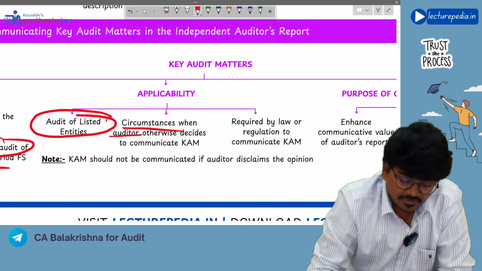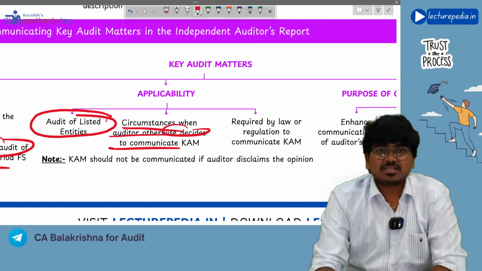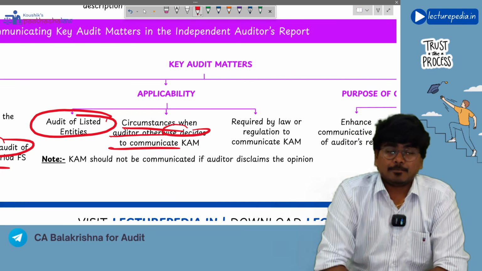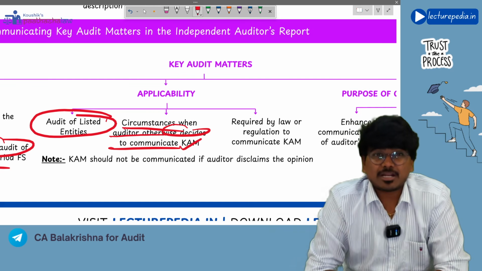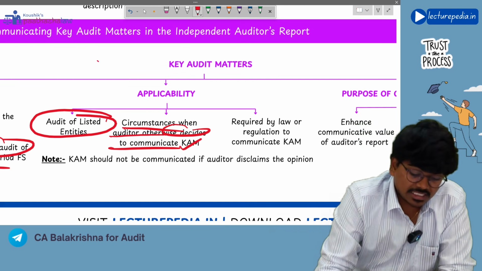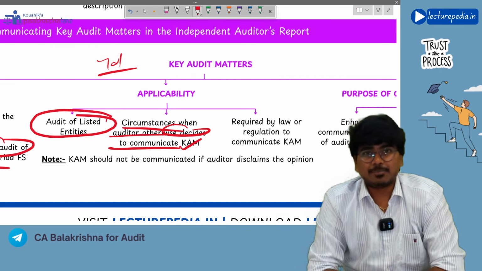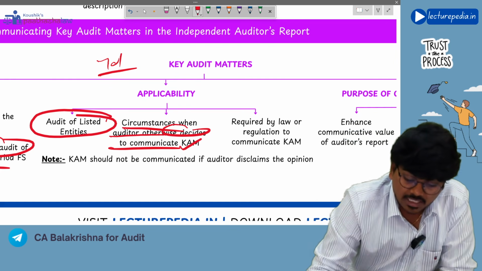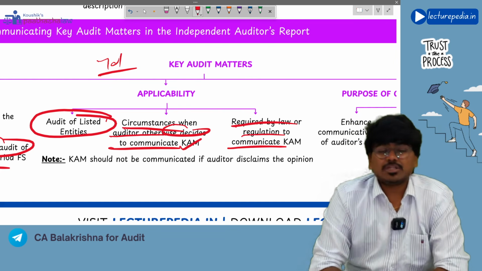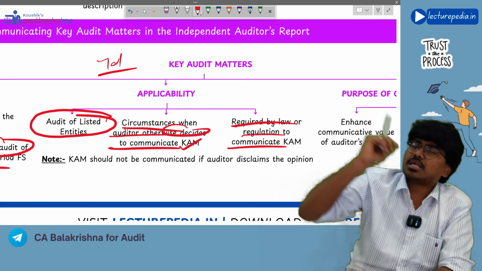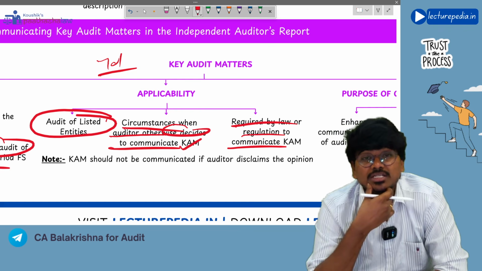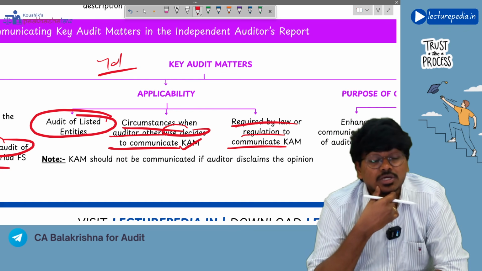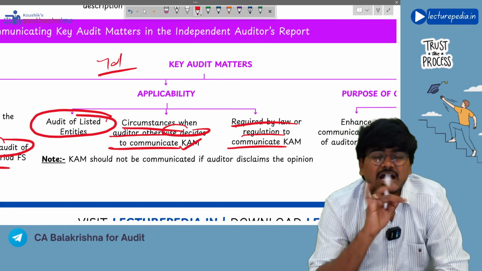See, circumstances when the auditor otherwise desires to communicate the key audit matter paragraph. So if you voluntarily decide to communicate a key audit matter paragraph, then also SA-701 will be applicable. Understanding? Next, if it is required by law or regulation to communicate key audit matter, if at all law or regulation asks the auditor to communicate key audit matter in this entity, even though it is an unlisted entity, then also the requirement of SA-701 is applicable.